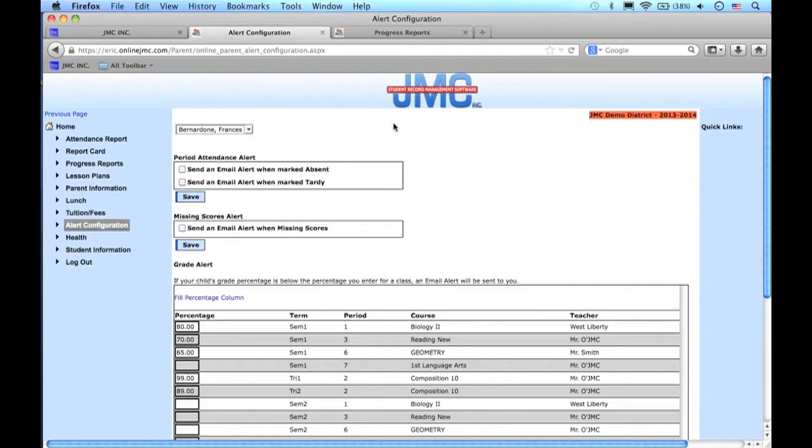Now, if there's a red message at the top that says your school has not activated the alert configuration, you can contact your school secretary or administration and inquire as to whether they're going to make that available for you. Once that's available for you, you come in here again and choose the student that you want to work with.